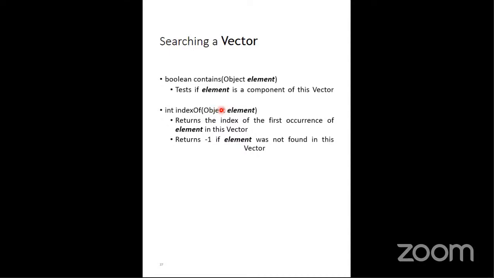So this object is searched, and if it is found, it returns the index of the first occurrence. If the object is not found, it returns a special value -1, because just like an array, in a vector also the index value starts from 0 onwards. So there cannot be any element at the -1 position. To indicate that the given object is not found, it returns a special value -1. So you will come to know that if indexOf has returned -1, it means that this object is not found in the vector. All right, fine.